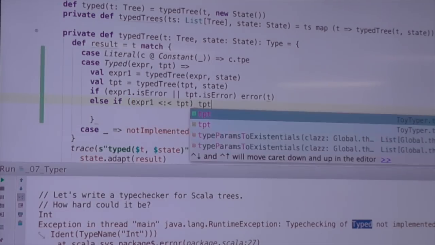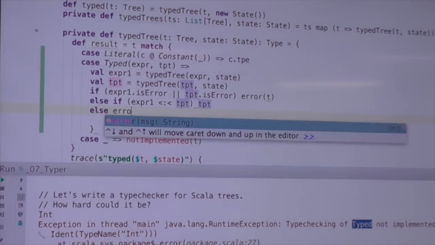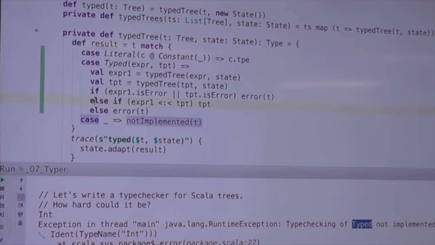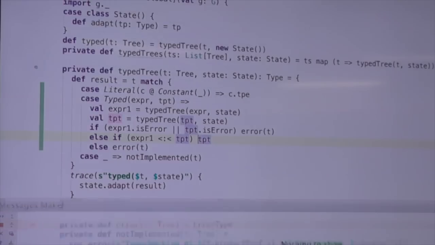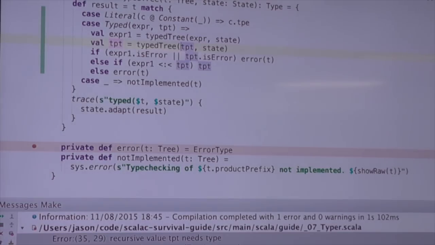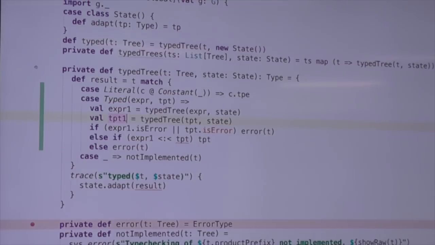Okay, let's say that they're both non-errors, then the condition we want to check is: if the type of the expression is a subtype of the type of the thing that we're ascribing to it, then the type of the overall tree is the ascribed type. We're widening the type. Otherwise it's an error. I thought you guys would help me out here.